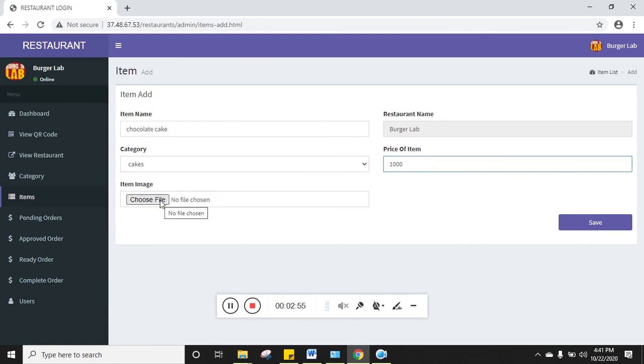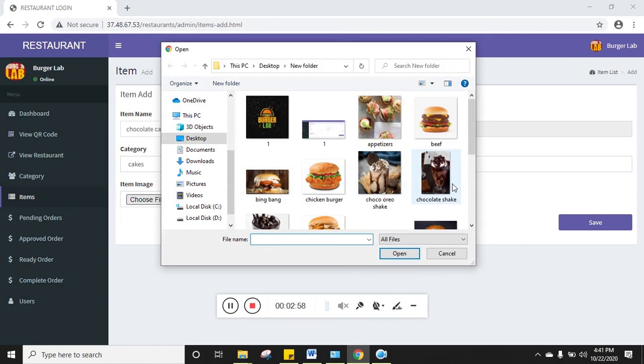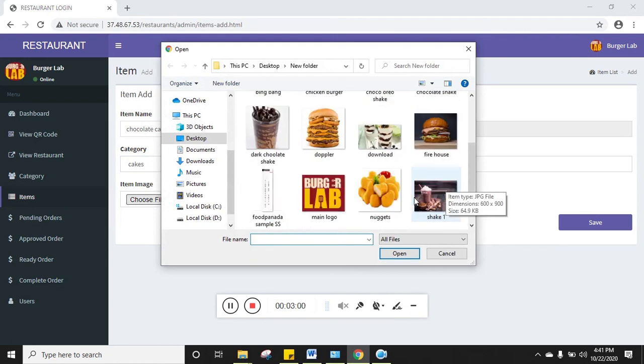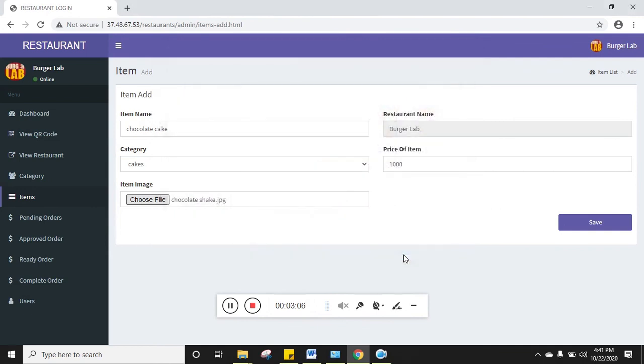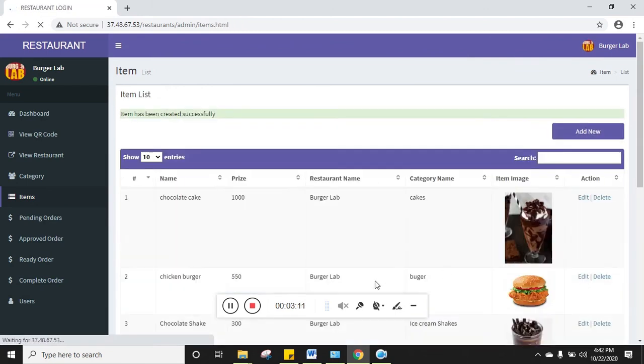And if the restaurant has an image of the cake as well. I'm not having an image of the cake right now, so I'm just placing the chocolate shake image here and clicking on the save button. So the item chocolate cake was added into the restaurant, as you can see here, with the restaurant name, category name, image and their price.